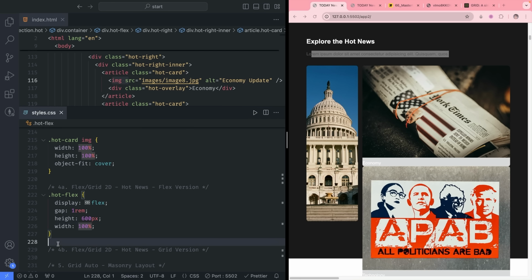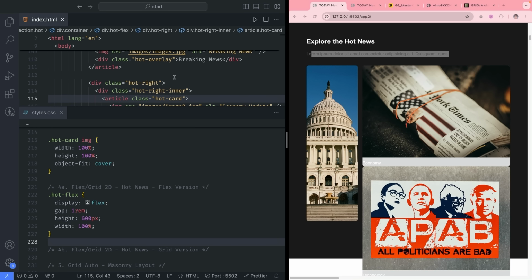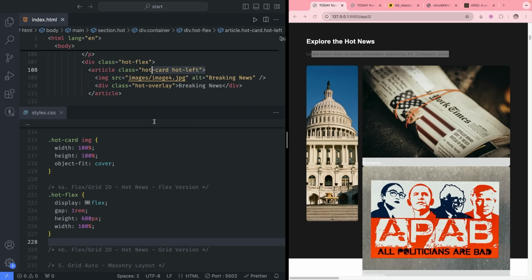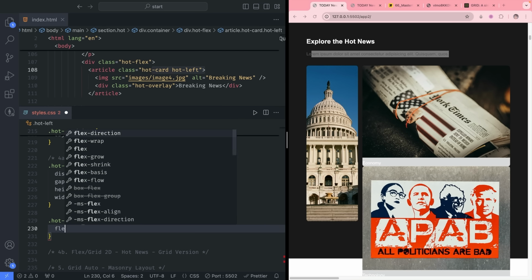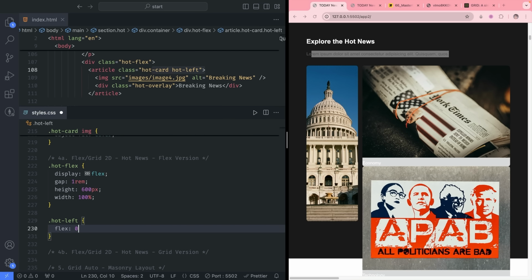So we're going to go down to our hot flex, and we are going to start by modifying hot left, so the left side. So we're going to set this to be flex: 0 0 50%. Now this is a shorthand. This is the flex grow option, flex shrink option, and this is flex basis. So that means we're not going to let it grow and we're not going to let it shrink.